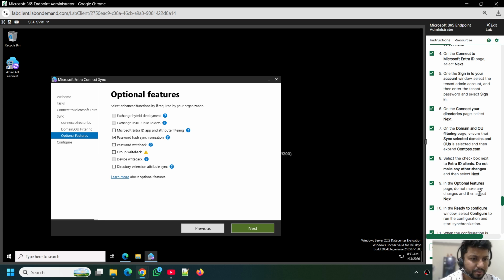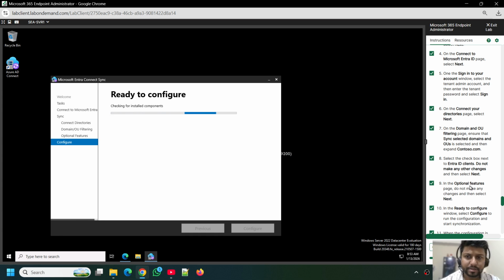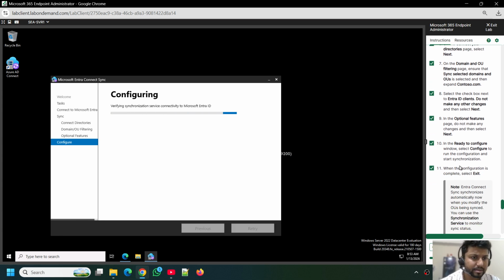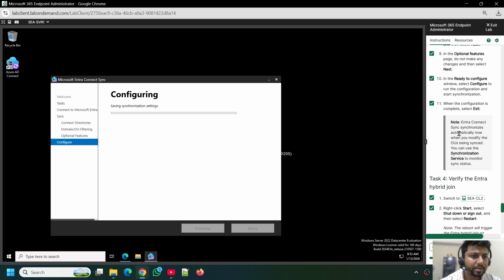I do not need to make any changes. This is already selected. General features, ready to configure, and I'll just hit configure. I'll run the configuration and start synchronization. When the configuration is complete, click on exit. So note, Entra Connect Sync synchronizes automatically now when you modify the OUs being synced. You can use the synchronization service to monitor sync status.